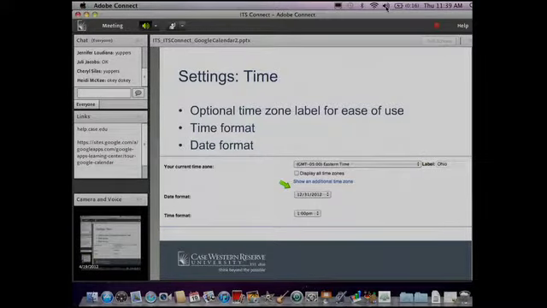For those of you who maybe prefer a different date format, you can select it here. Maybe you like to see the day first and then the month because you're used to that. You can do that. I like to see month first, then date. And also then there's the time format. You have the choice between what we call military time and then standard time.